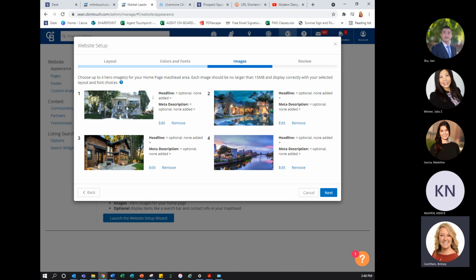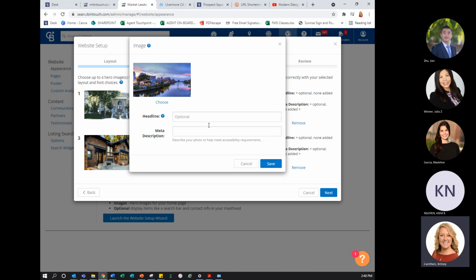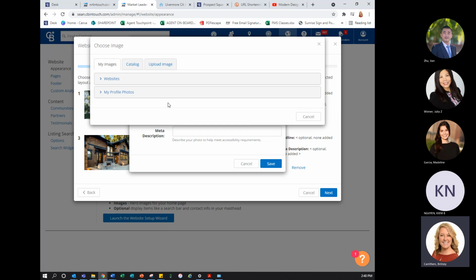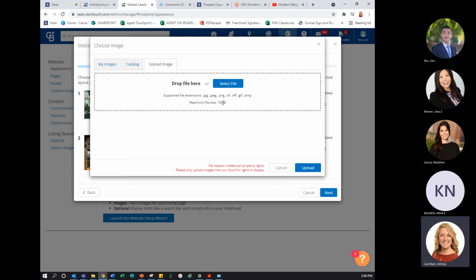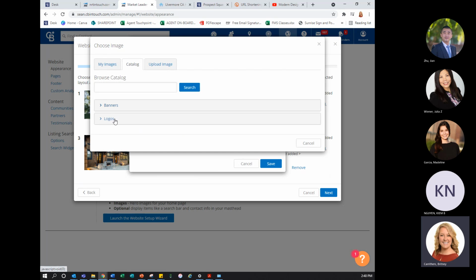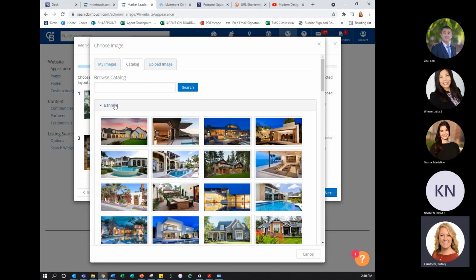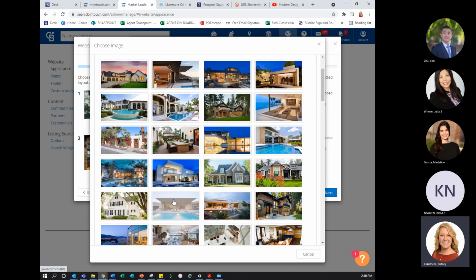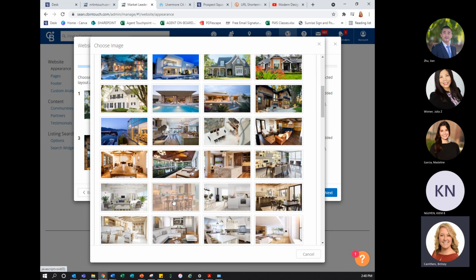So he's uploaded his own images throughout. This first one is here in Livermore, but these are some of our stock images that you can choose from. And to locate those, you just want to hit edit, go to choose, and then you can either upload your own here or go into our catalog and go to banners and choose from the different images that are here. And I realize that this is probably really little for you to look at, but as you go along, you can maybe follow this and choose the different images.